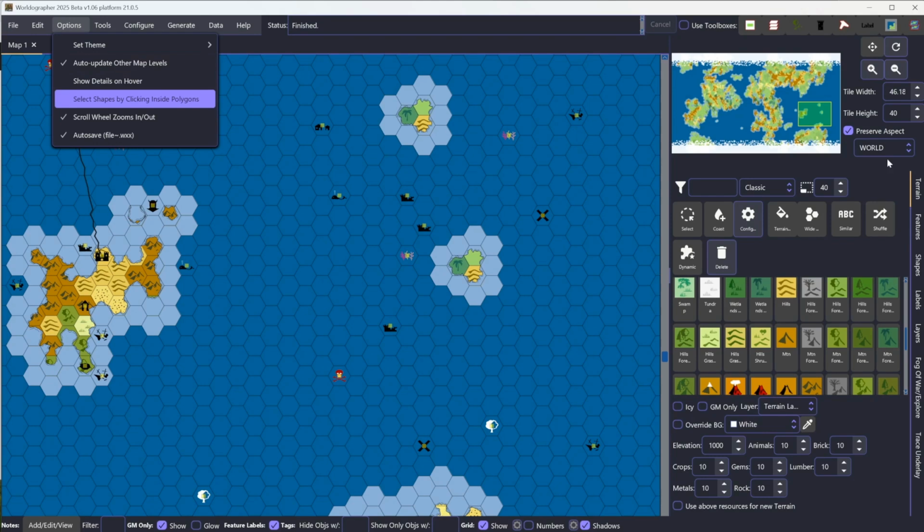Then we've got auto update other map levels. This is something for the World, Continent, Kingdom, Province functionality where you can have multiple levels of the map. And if you want objects to move automatically on the other layers as you move them on the current layer.